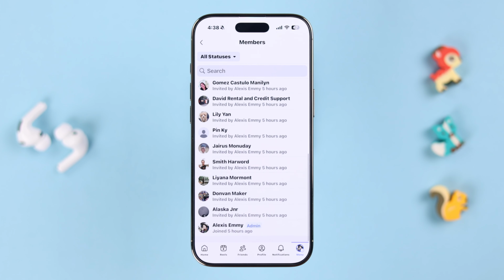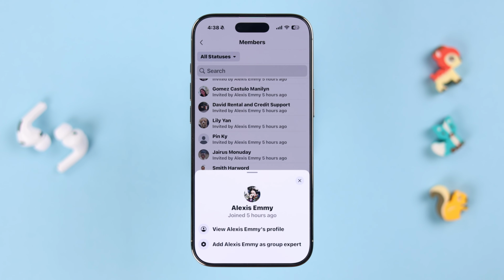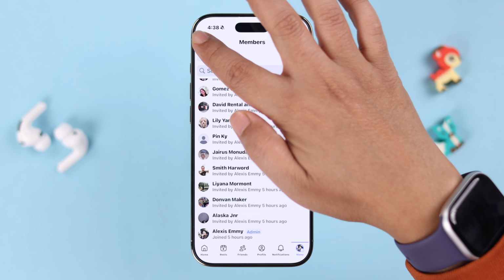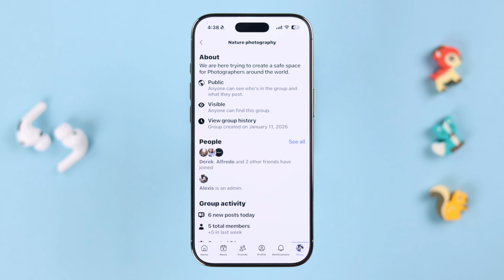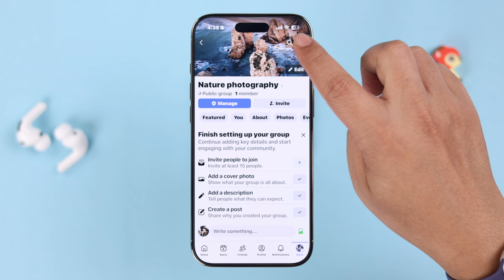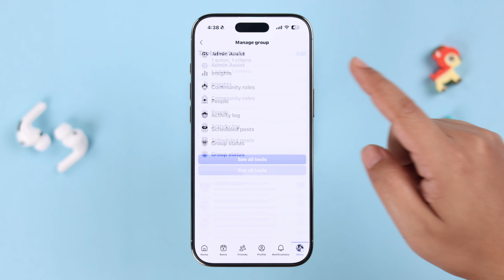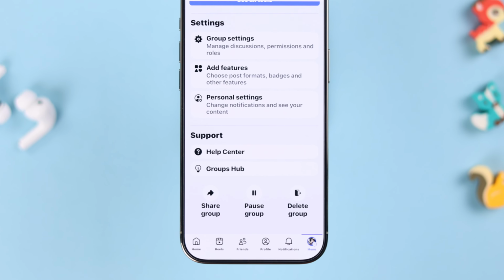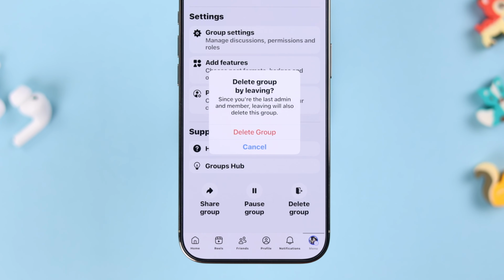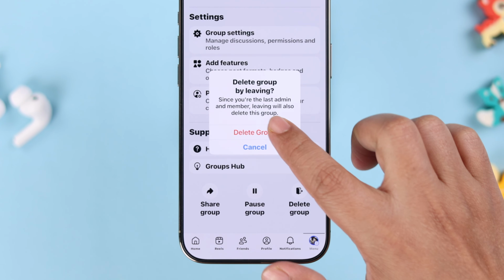Now, as you can see, if you tap on your name, there is no delete option anymore. So for that, you gotta just go back to your group dashboard, tap on this shield icon, scroll down till the bottom, and there it is. Just hit the delete group option, and from this pop-up, just hit the delete button.